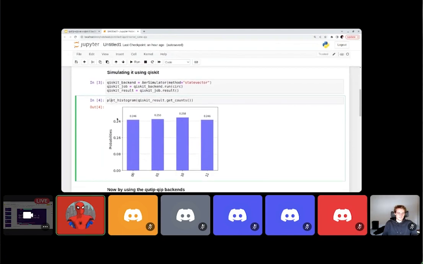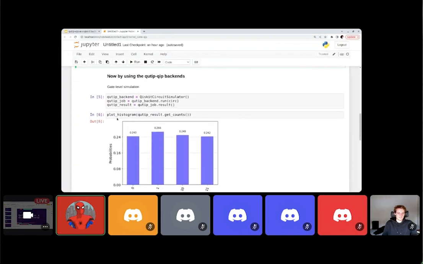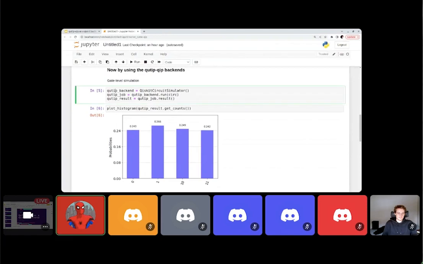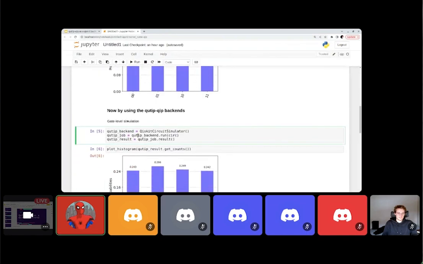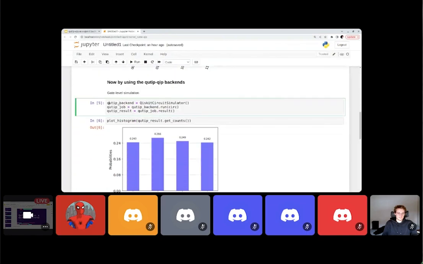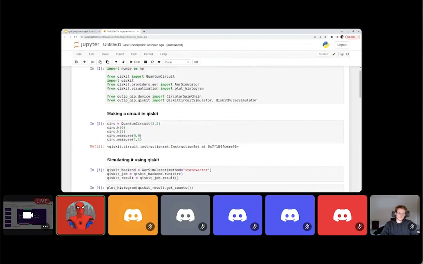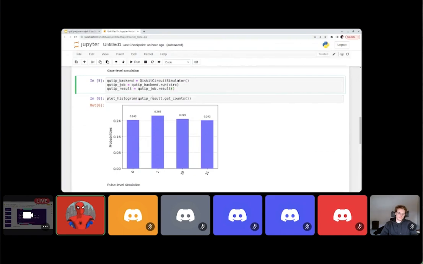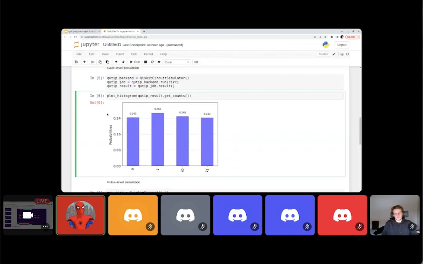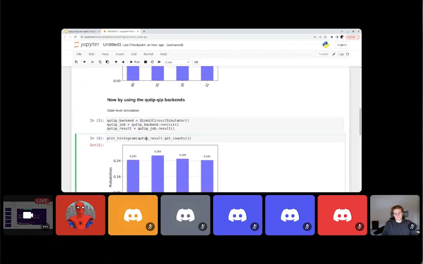In this project, the point was to provide this interface for simulating in the same way as Qiskit does. So using QuTiP, the interface is similar. We define a backend. Now this is the gate level QuTiP simulator, and now we can run this circuit that was defined in Qiskit on it and get the results in the same way that we get from Qiskit. So this was an example of it.